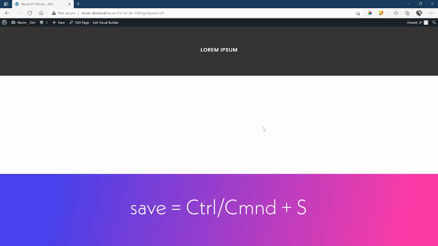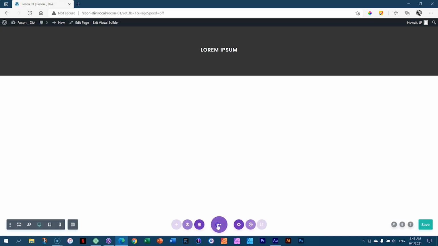Remember, Control-Command-S. I'll go here to the bottom, open up all these options. Come on, guys, open up, and click on Save. Great.